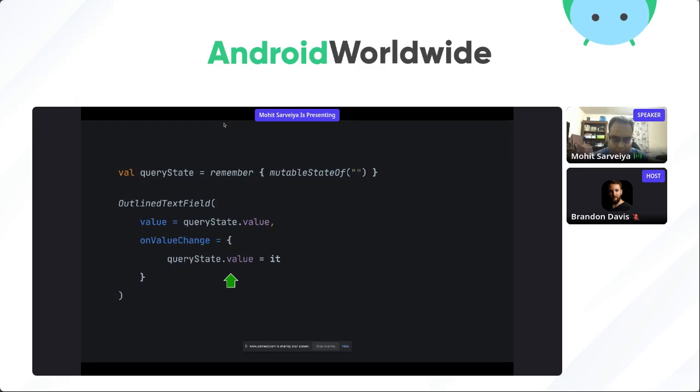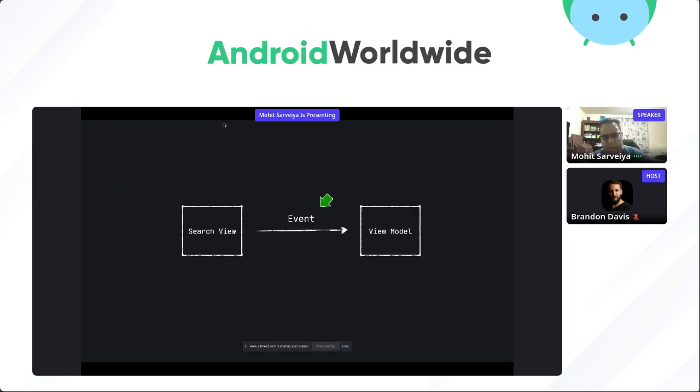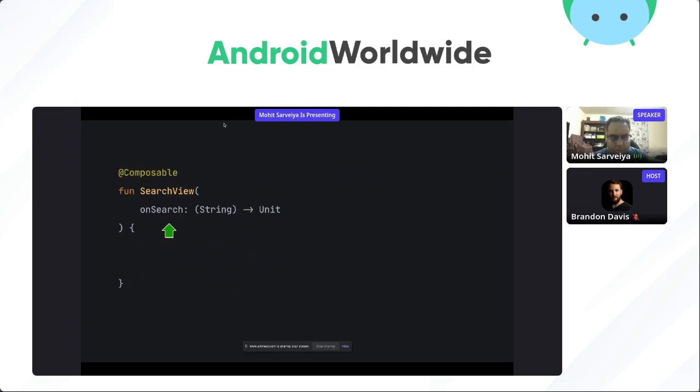So the way you do that is that I need to be able to hook into when the person clicks on done in the keyboard, and there's a parameter in this outline text field method for that, which is where I want to send the state to my view model. So what I'm going to do is specify a callback like on search. This is the common approach you'll see in the examples.